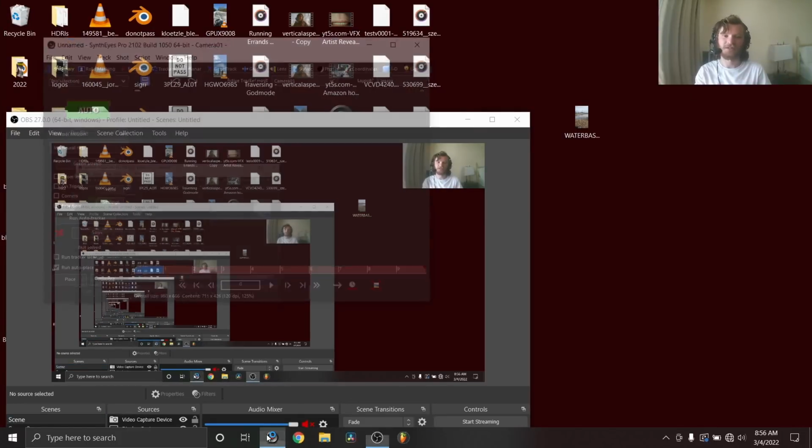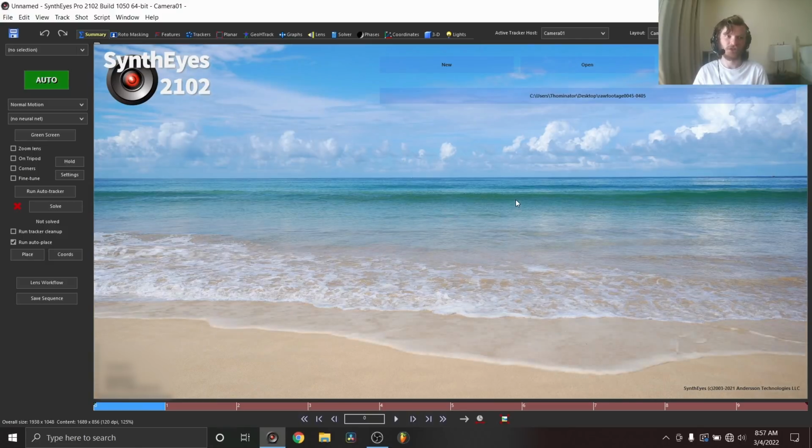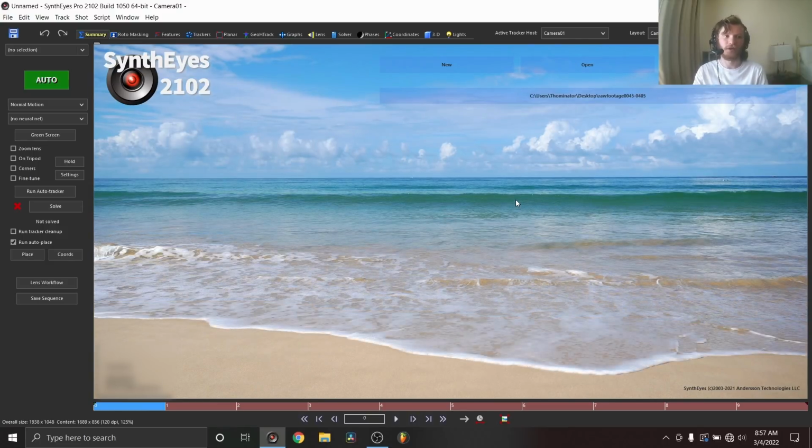So I'm going to be using Synthesize for this. Again, if you've never messed with Synthesize, don't worry about it. You can also do the tracking in Blender. This is just realistically what I use for tracking, so I wanted to show you the actual workflow. But feel free to skip this part if you don't care.